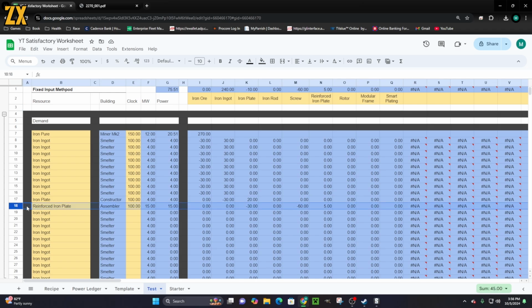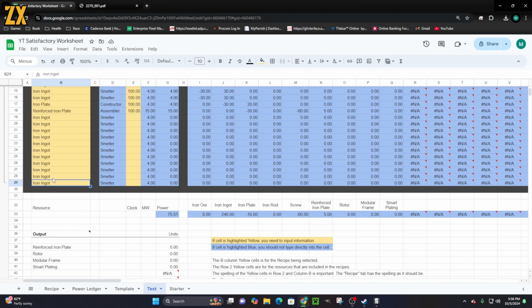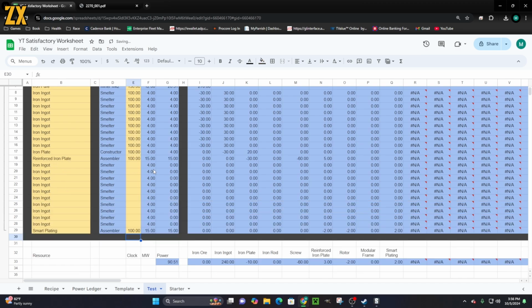Let's start at the bottom. Smart plating. We'll add 100 here. And then modular frames, 100. So it looks like we're short 2 rotors. Let's add a couple rotors and see if we can get enough here. Yep, still positive down here.